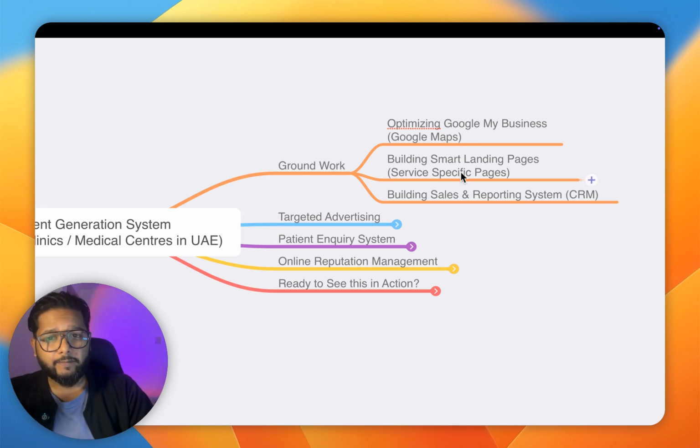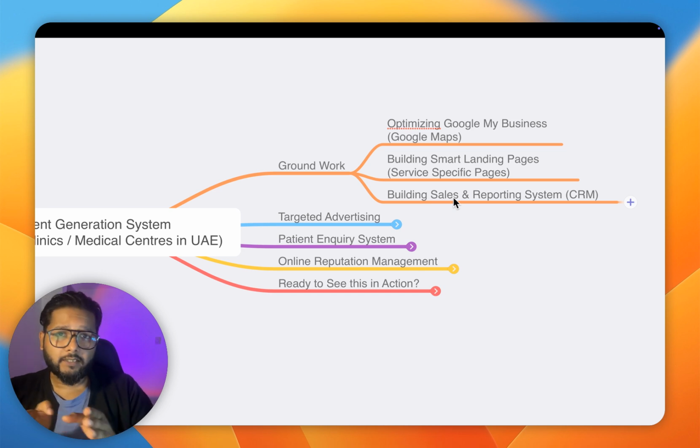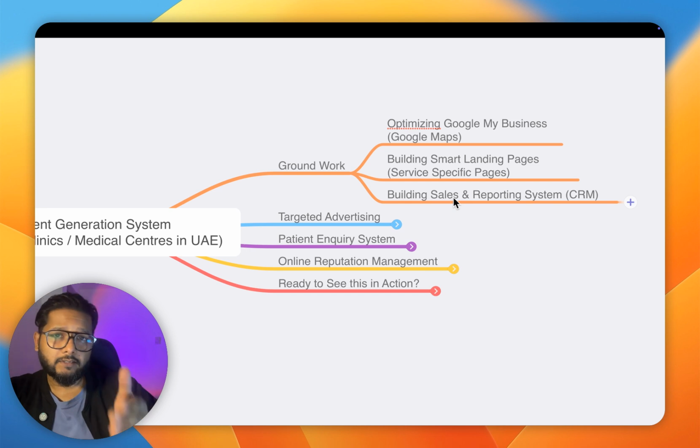Then we make landing pages, and then we set up the sales CRM. This is like a mobile app which your team would have, maybe your reception staff or your sales team, and they will be getting the inquiries on their phone. They just have to call the patient inquiry and then mark them as qualified. Once they're marked as qualified, they can set up the appointment in the appointment booking system.